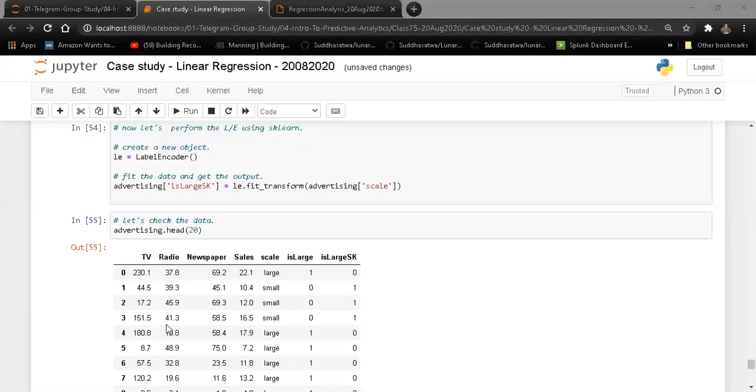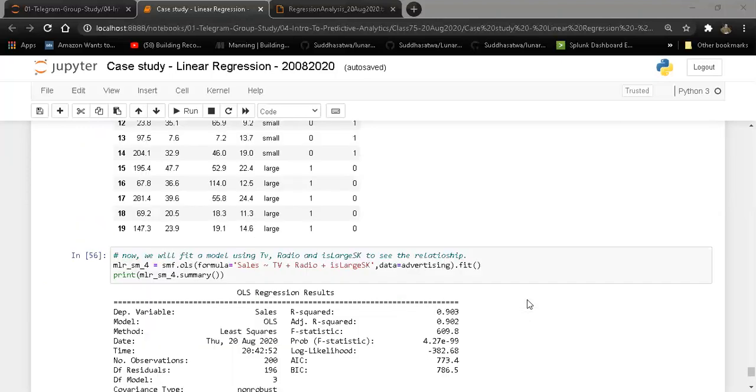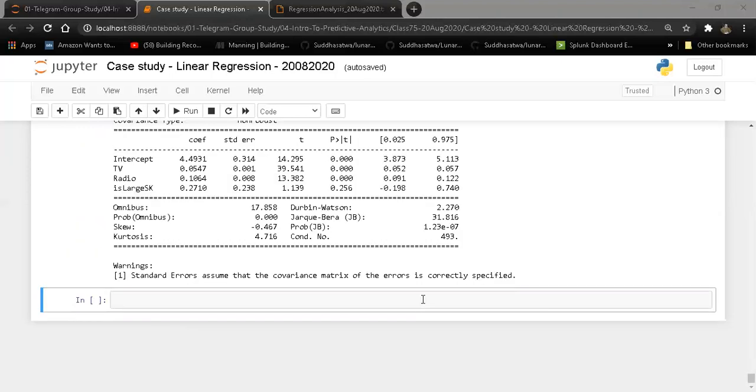Okay, I believe the cells have run. Yes. Okay, then let's continue.